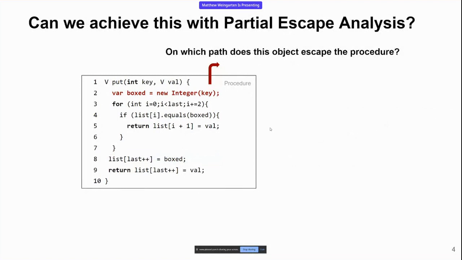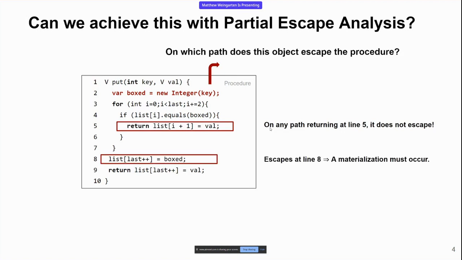So partial escape analysis tries to answer the question, on which control flow path does this object escape the procedure? And here we have two different answers, right? On path number 5, if we return inside the loop, the object does not escape. But if we return from line number 8 or line number 9, the object does escape, and we need to materialize this object.